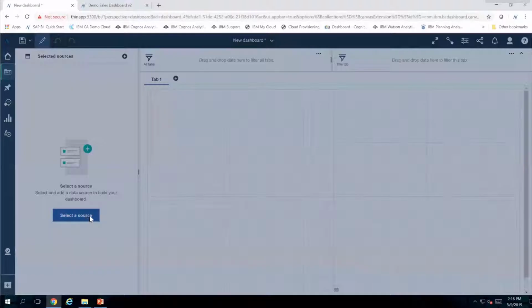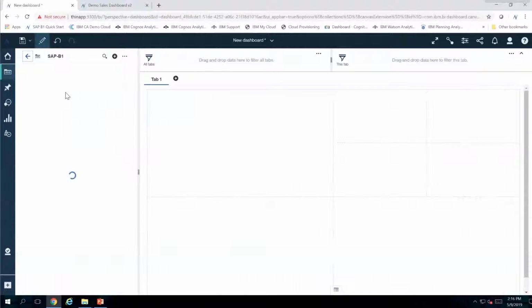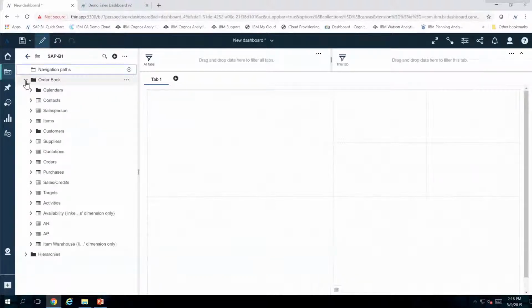So I'm now going to go ahead and connect over to my source that I've created for SAP Business One, which is in the form of a package. So I'm going to connect to that package that I have, and I'm going to add that to the model. So I'm looking inside of here and I can see what's there. And if I click on the little arrow sign next to the order book, you're going to see all of the information that becomes available.